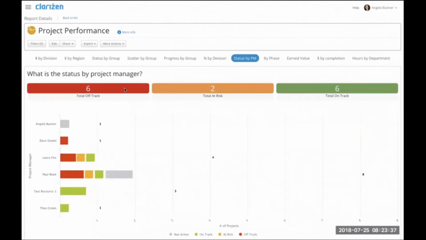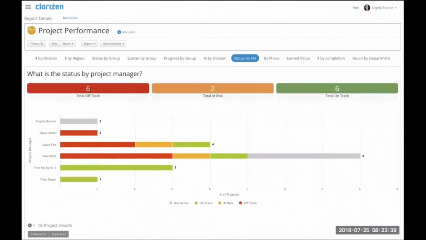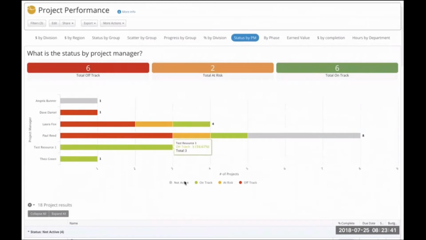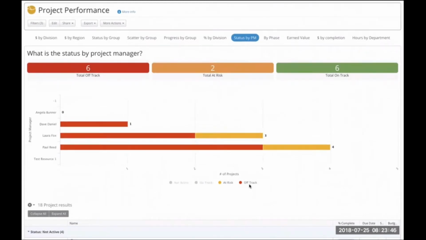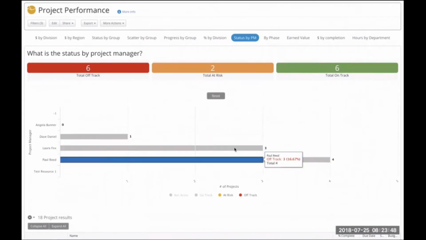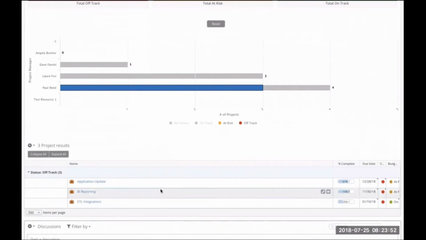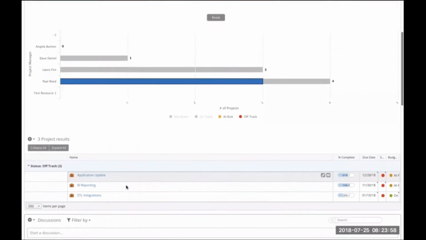But let's take an example. As an executive, you see that you've got 6 projects off track, and I want to drill in to find those out. So maybe I say, you know what, I only care about those that are off track. You see that Paul is the one that's got the most. And you notice below, the table is being updated to reflect and help you zoom in on those projects that are off track for Paul.